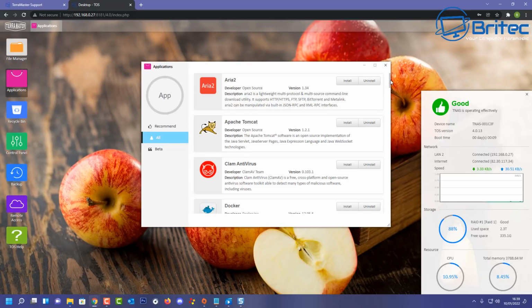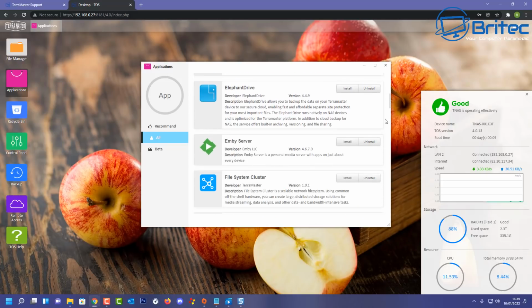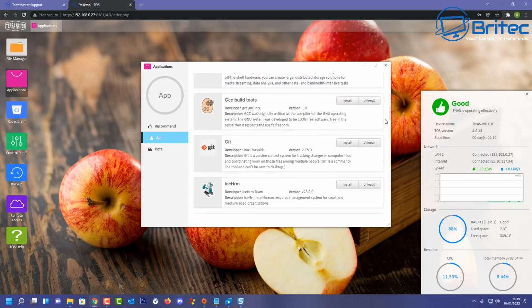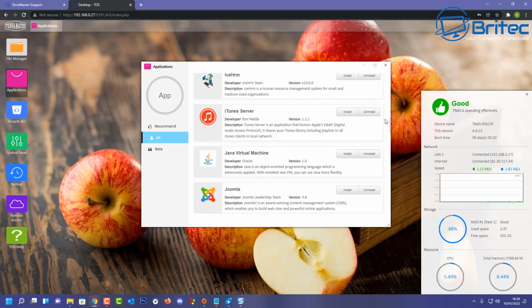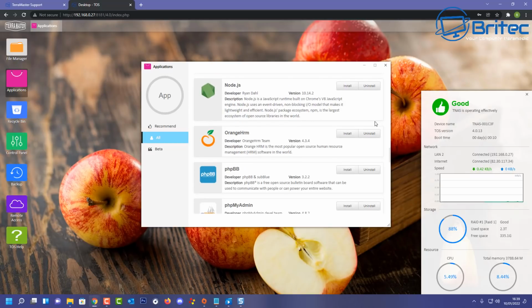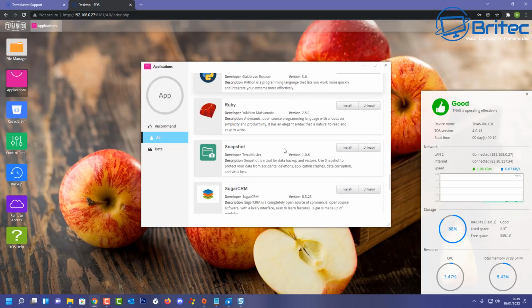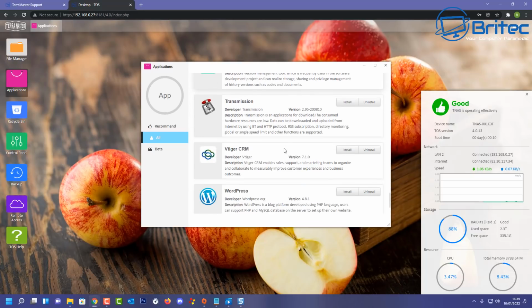Let's have a look here at what we've got. And this is some of them here, which is very, very useful. You've got an alternative to Plex there, which is your Emby server. And also you've got an iTunes server here. You can set up Joomla, and you can set up on here phpBB, phpMyAdmin, Plex Media Server for all your movie needs. Whatever you want to set up on here, you can do.